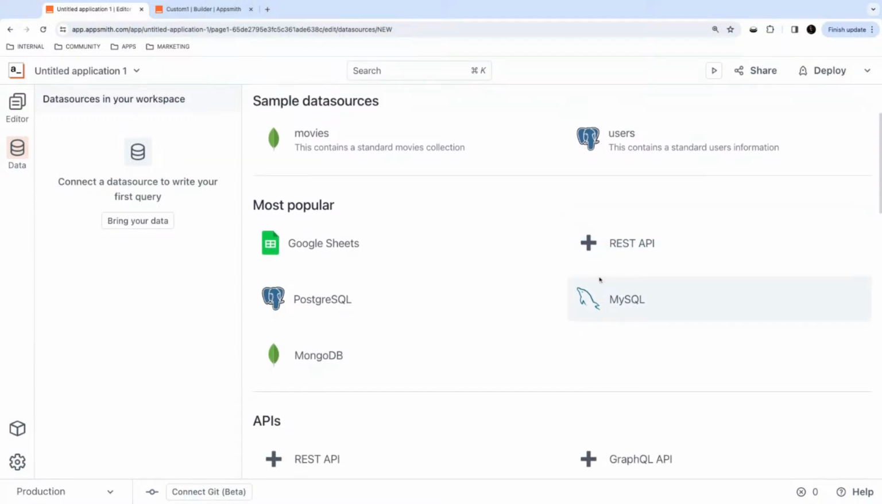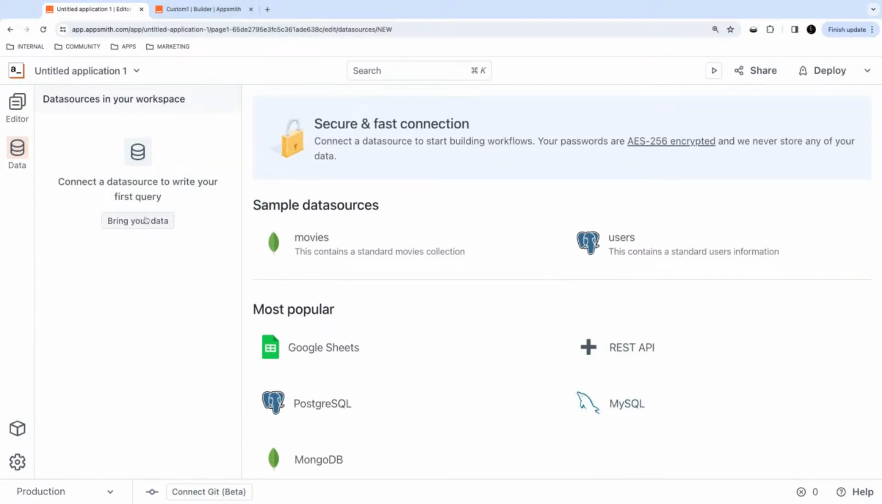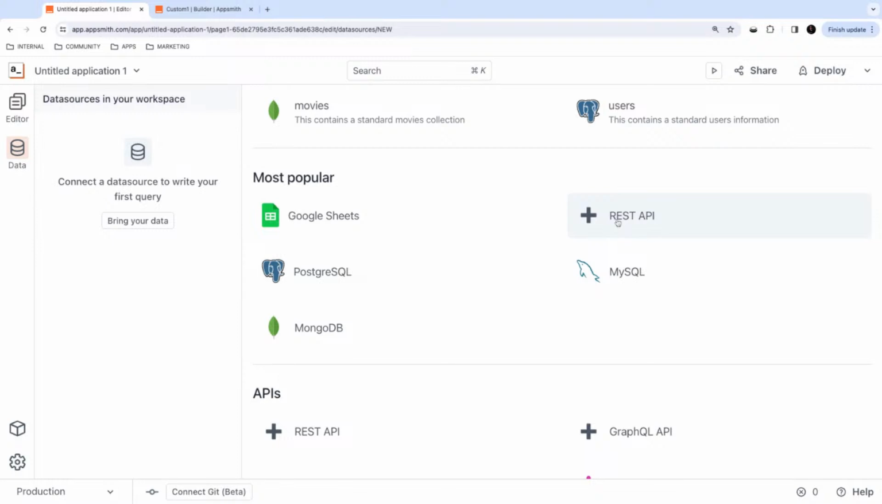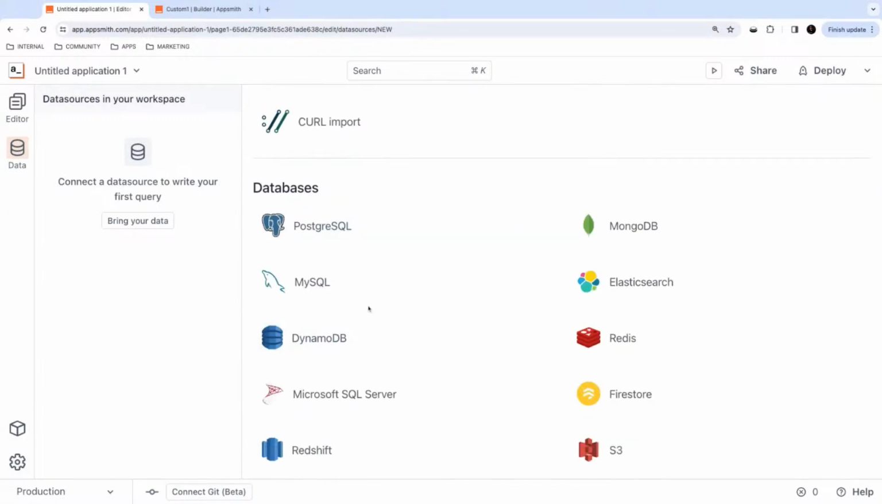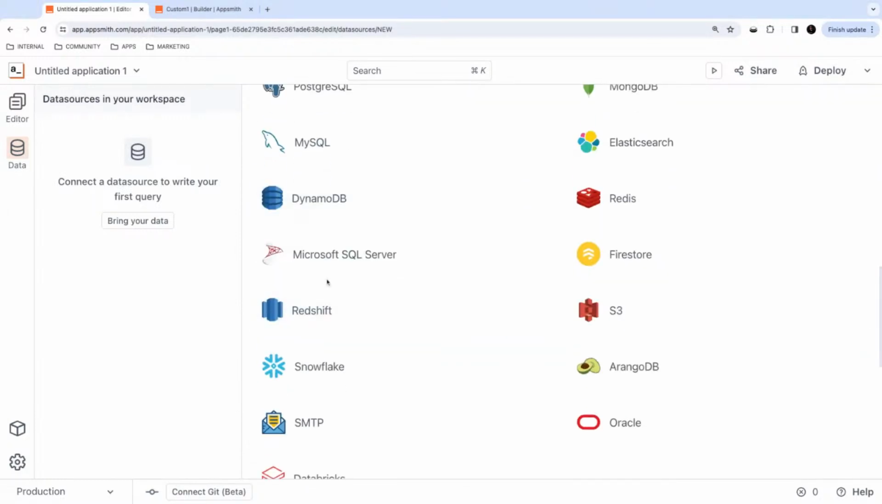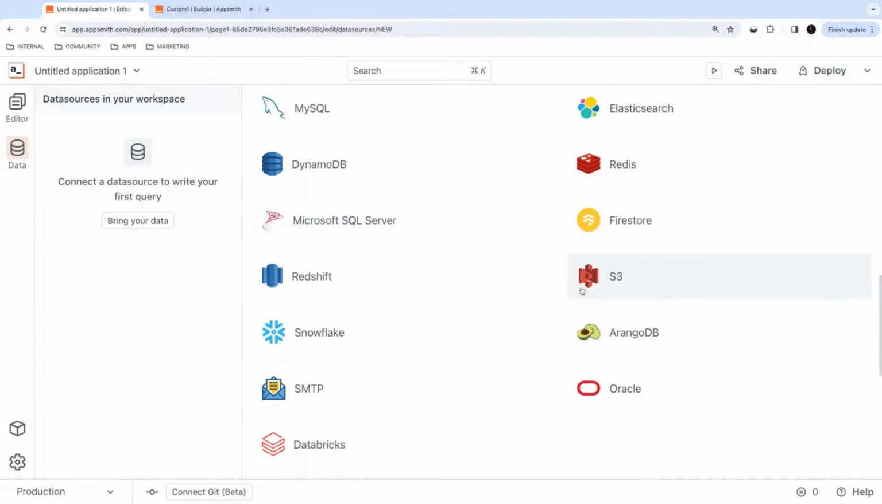So here we have the way you connect to data sources. Once you go there, you bring your data, and you will see the most popular ones that we have. For example, REST API, any type of REST API with any type of the standard authentication mechanism like OAuth 2, basic authentication, user password, what have you. Postgres, MySQL, MongoDB, which is obviously one of the most popular. We also support GraphQL, and you can see all of the other ones: MySQL, Elasticsearch, Redis, and all the ones that you can see here.